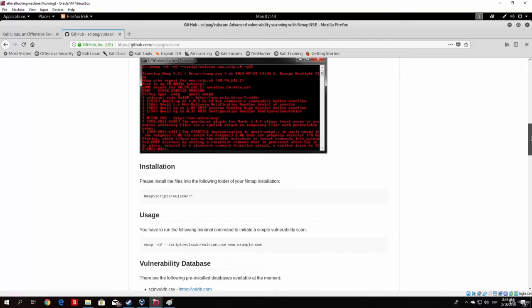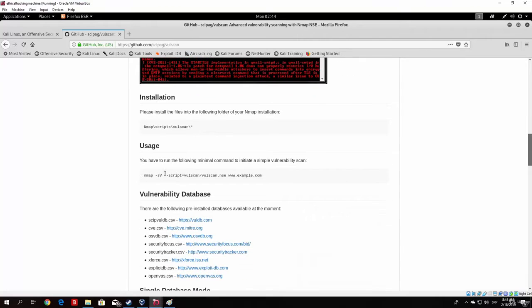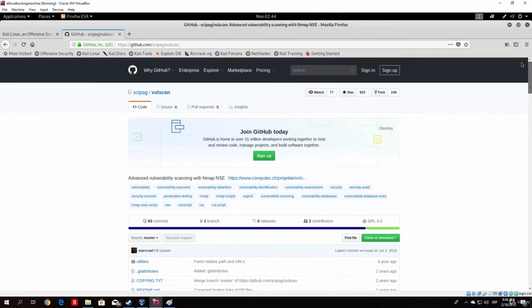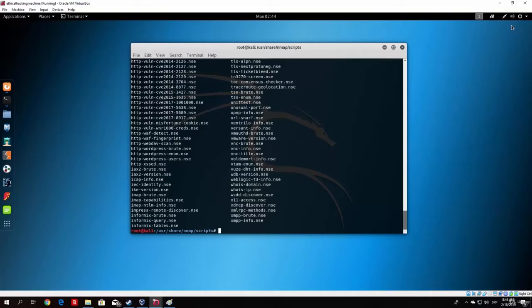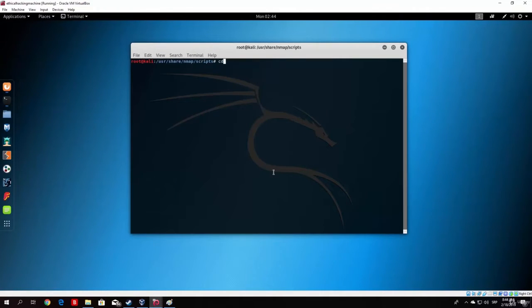Here we are on the GitHub repository of this Nmap vulnerability scanner. As you can see, we have the usage, which we will cover after we download this script. Now in order to download this, as I already showed you in the previous videos, you just copy the link right here, and we will use the Git program that we already installed.